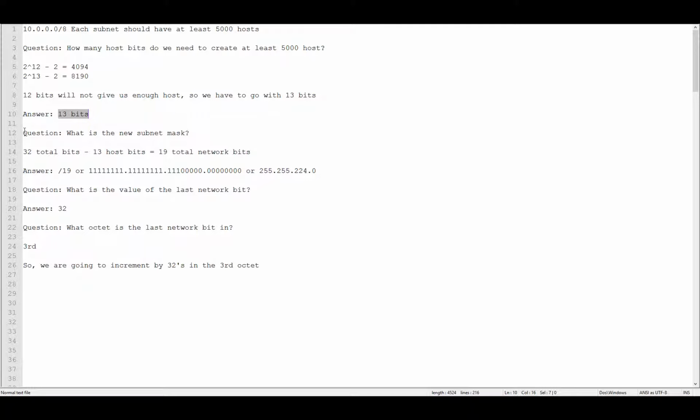The next question we need to ask ourselves is, what is our new subnet mask? If we have 32 total bits, and we subtract the 13 host bits, that leaves us with 19 total network bits. 8 original and 11 borrowed. That will give us 19 total network bits. That would be 255.255.224.0.